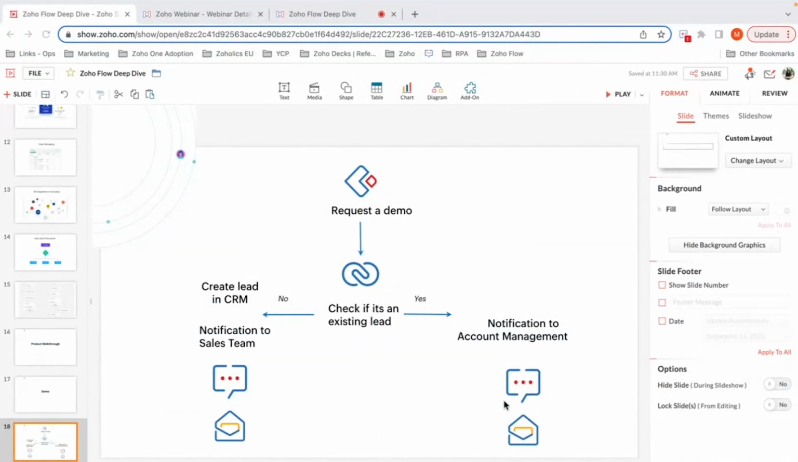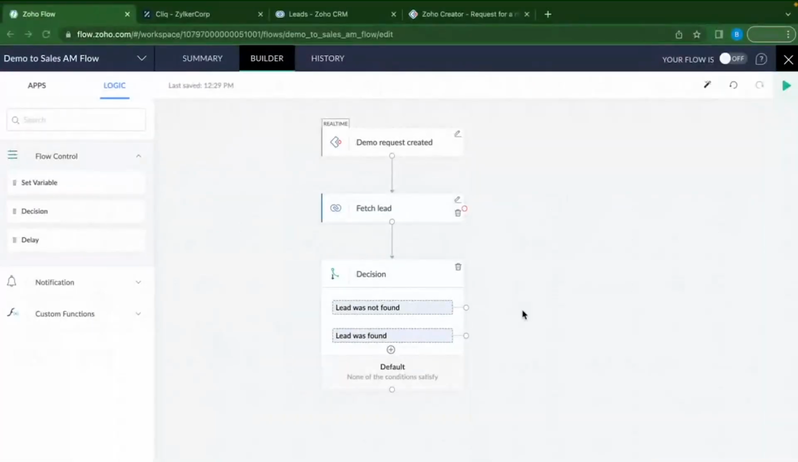I want account management team to get some notification, and otherwise I want a new lead to be created and notification sent to a different team. So what decision helps you do is create the different branches like I mentioned earlier. Here we will go back and add the notifications that we need.